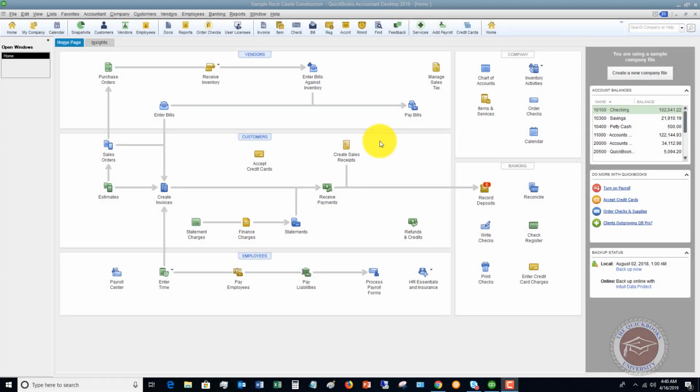Welcome to this QuickBooks 2019 tutorial for beginners on how to set up and use billing rate levels. My name is Matt Holtquist with the QuickBooks University, and here we are in QuickBooks Desktop 2019 version, at the home screen here.